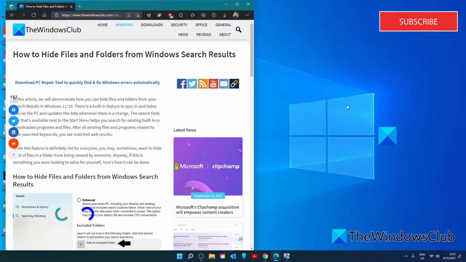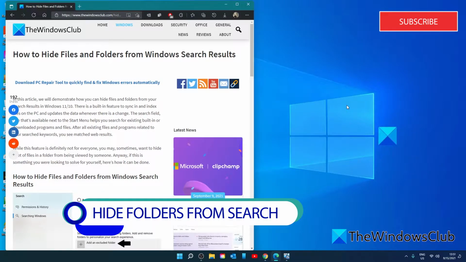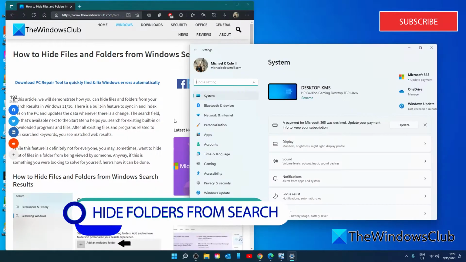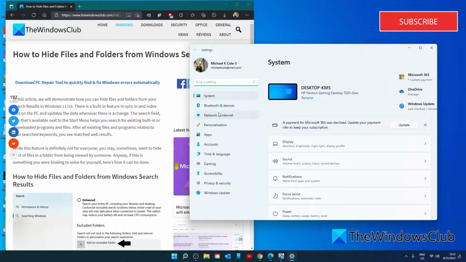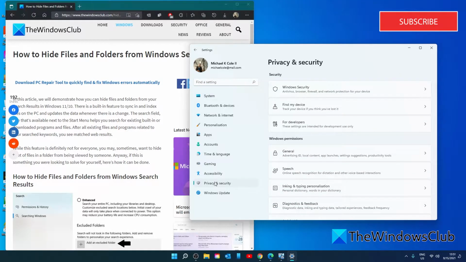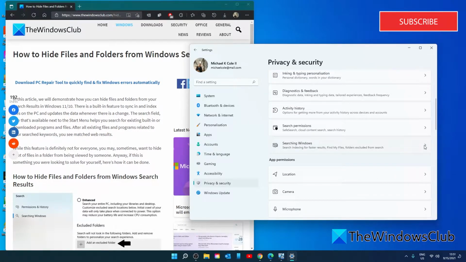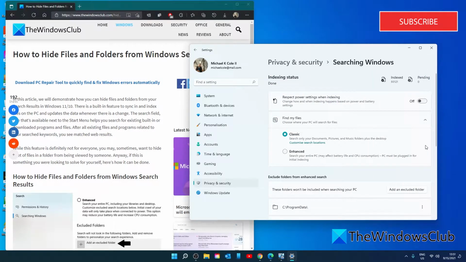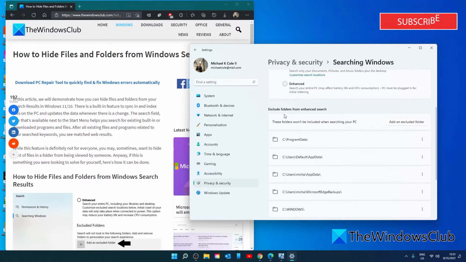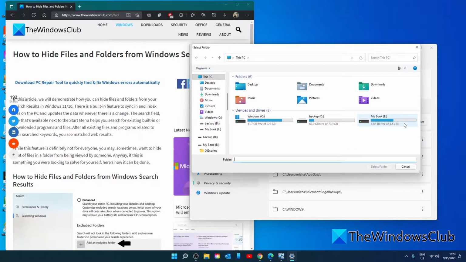If you want to hide files and folders from search results in Windows, open Settings, then go to Privacy and Security. From there, scroll down until you find Searching Windows and click on the arrow. Then go to Exclude Folders from Enhanced Search and click on Add an Excluded Folder. In the box that opens, search for the folder that you want to add and click on Select Folder.